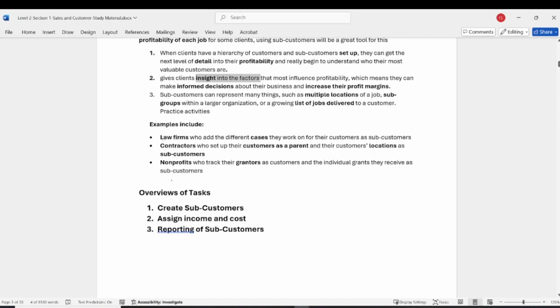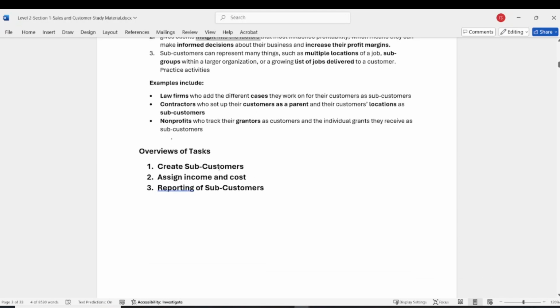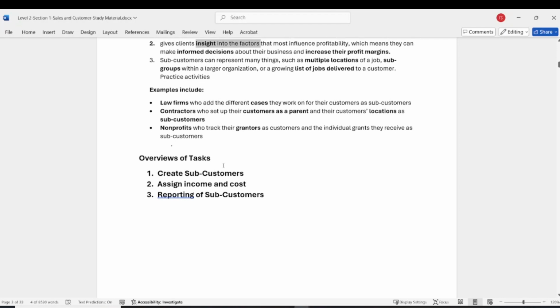The first one is law firms, who handle different cases. They treat their clients as customers and the cases as sub-customers. The contractor sets up the customer as a parent and the customer's locations as sub-customers. And the non-profit tracks its grantors as the customers, and the individual grants they receive as sub-customers.